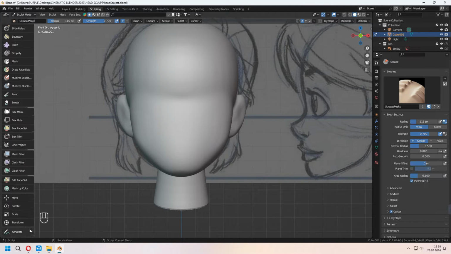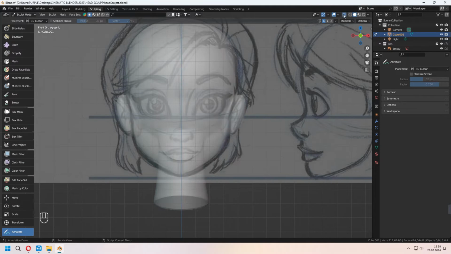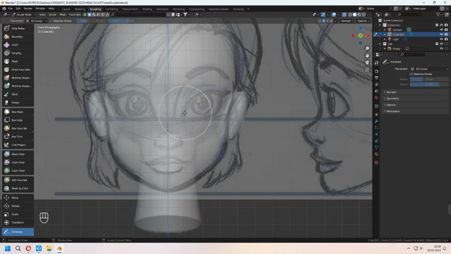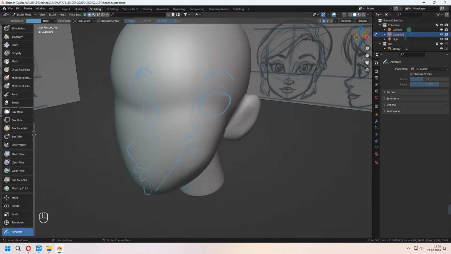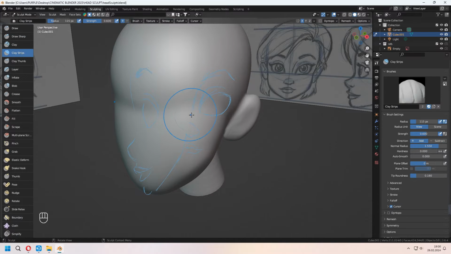I am getting my annotation tool and I will draw onto my character in X-ray mode because I want to place my eyes, nose and eyebrows. With the side view, you can draw your outlines. I will turn back to the clay strips.